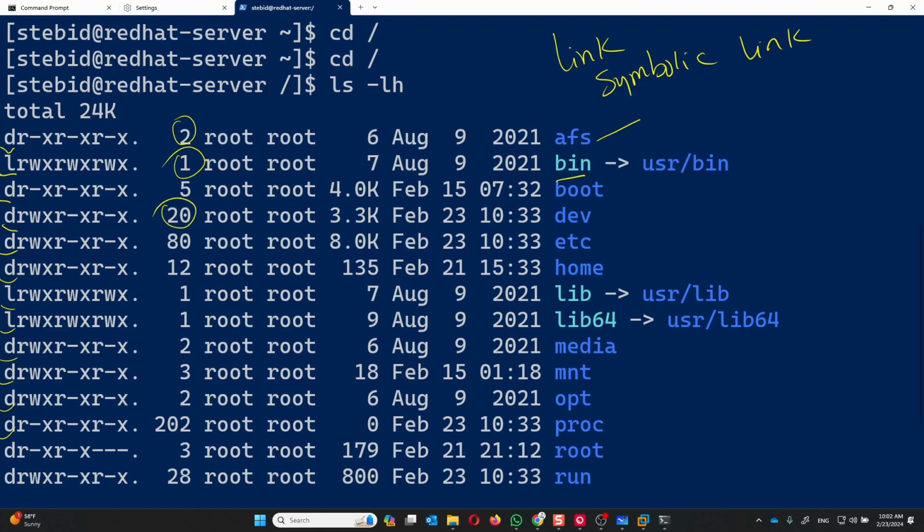Who owns this file? The very first field is root. Root owns the file called afs. Which group owns it? The group is called root. And what's the size? It's just 6 bytes. Very small file. And when was it created? August the 9th, 2021. That's when that file was created. So we can go to the next one.